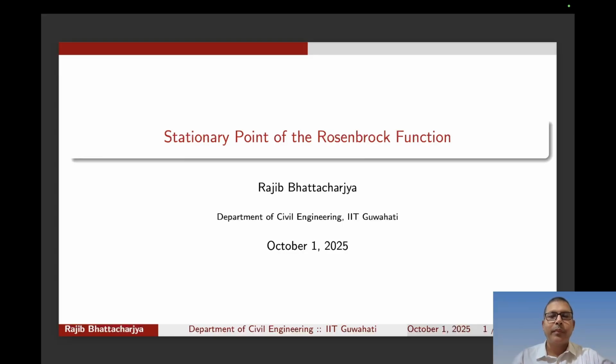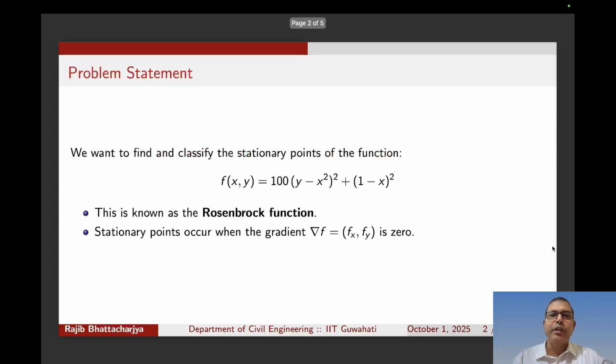Welcome back. So in this video, we'll obtain the stationary point of a multivariable function. We'll consider a two variable function, popularly known as the Rosenbrock function, and for this function we'll obtain the stationary point, and then we'll also evaluate whether the stationary point is a minimum point, a maximum point, or neither minimum nor maximum. So let us go to the function.